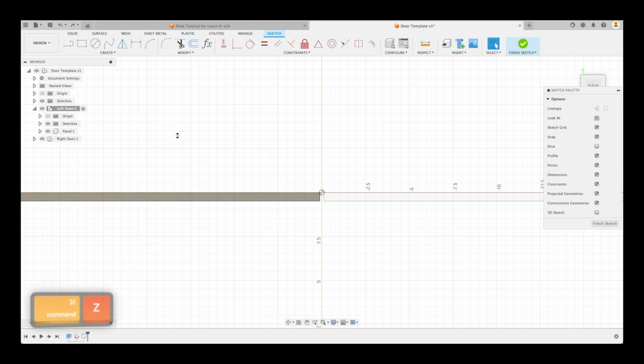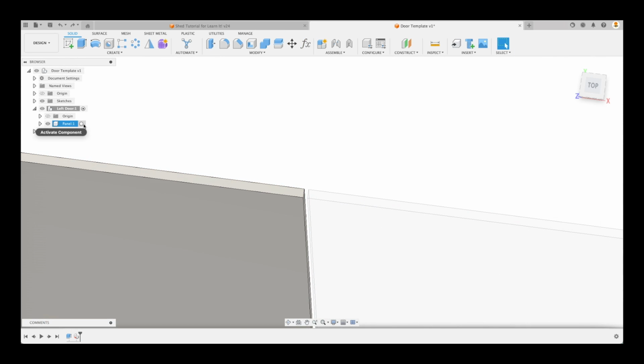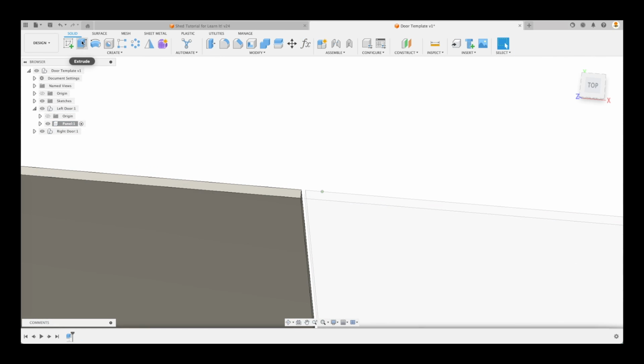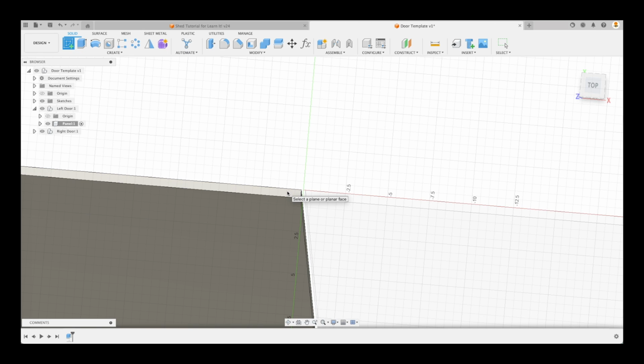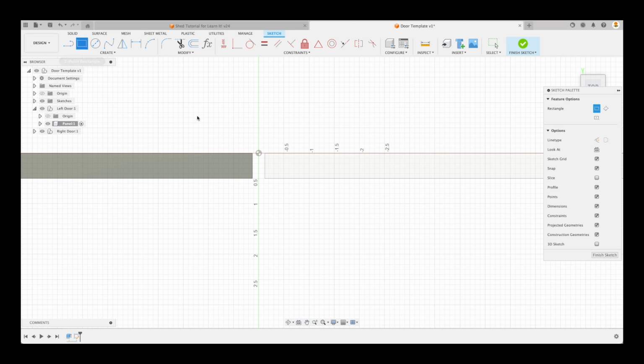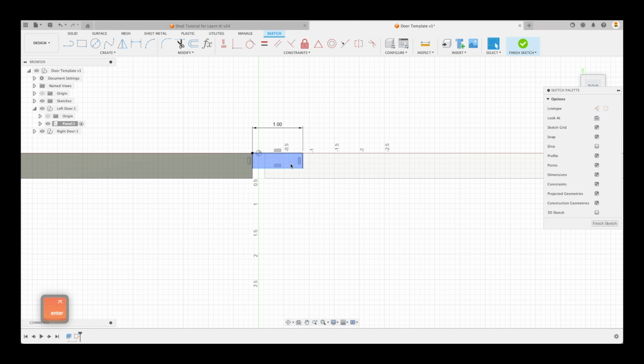So I'm just going to undo that sketch. I'm going to activate panel. And here we're going to create a sketch on that top. We're going to do the exact same thing. And do you know what I want to do is, instead of putting a value where it says 0.3 right now, I'd like to say that this is 1 inch. Just leave the 0.3.